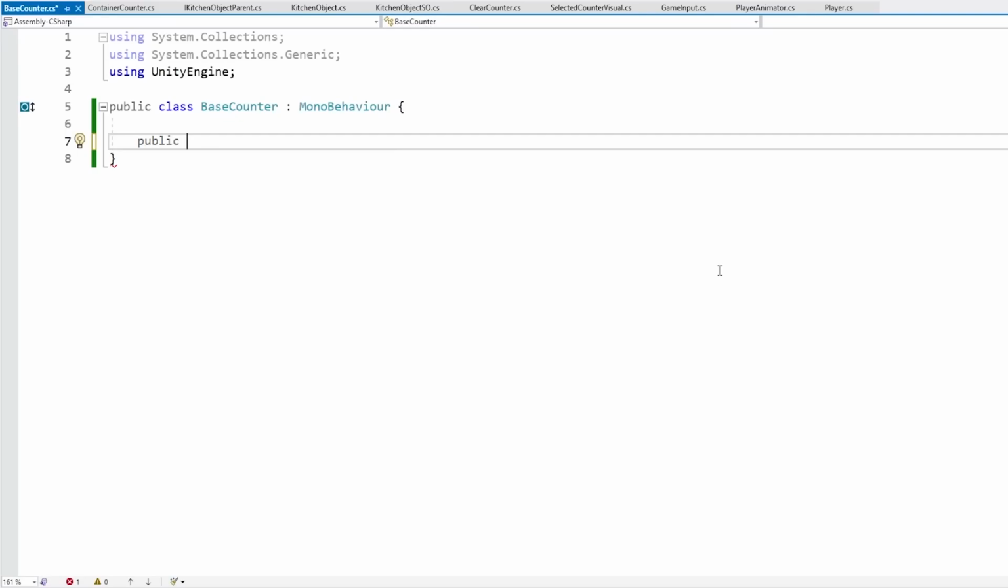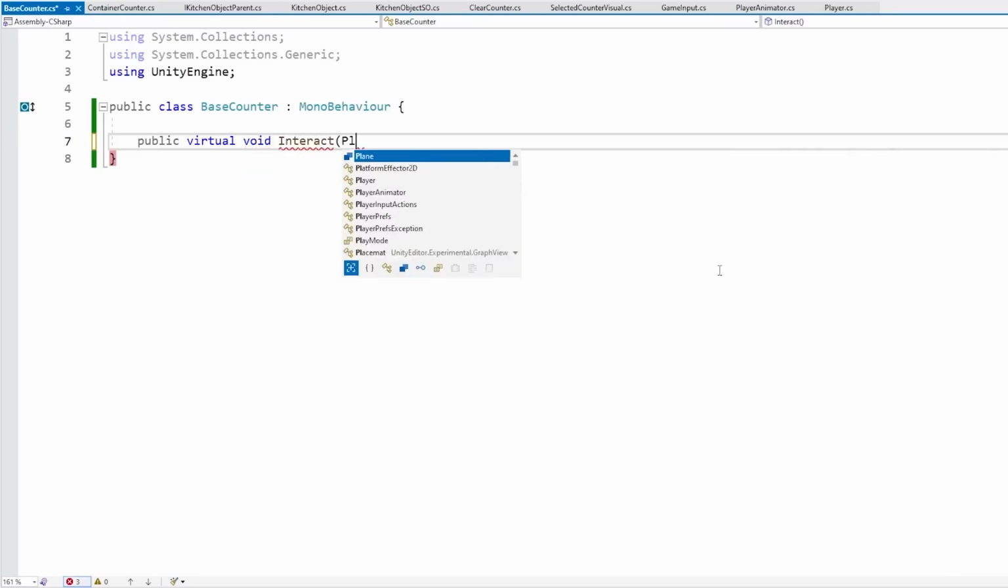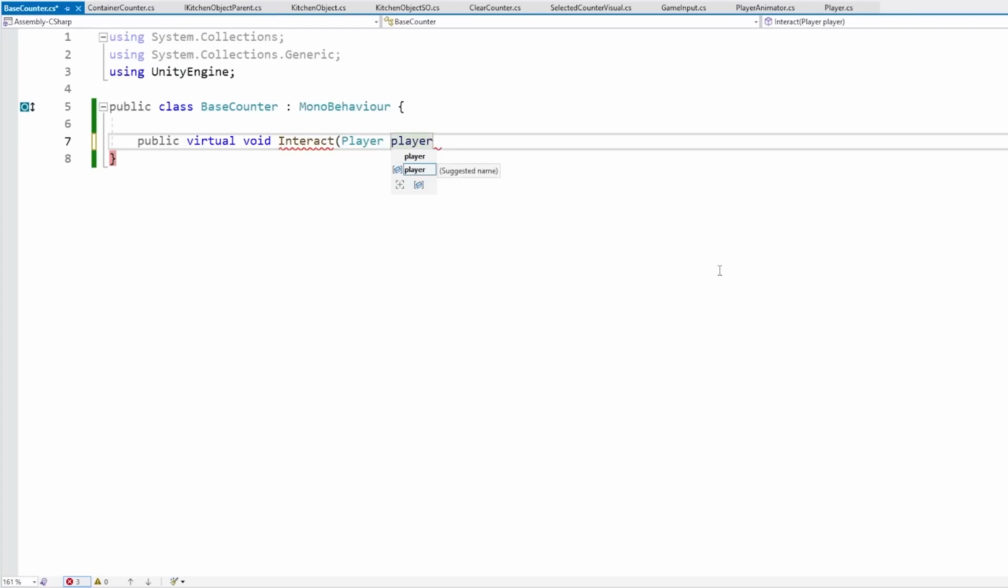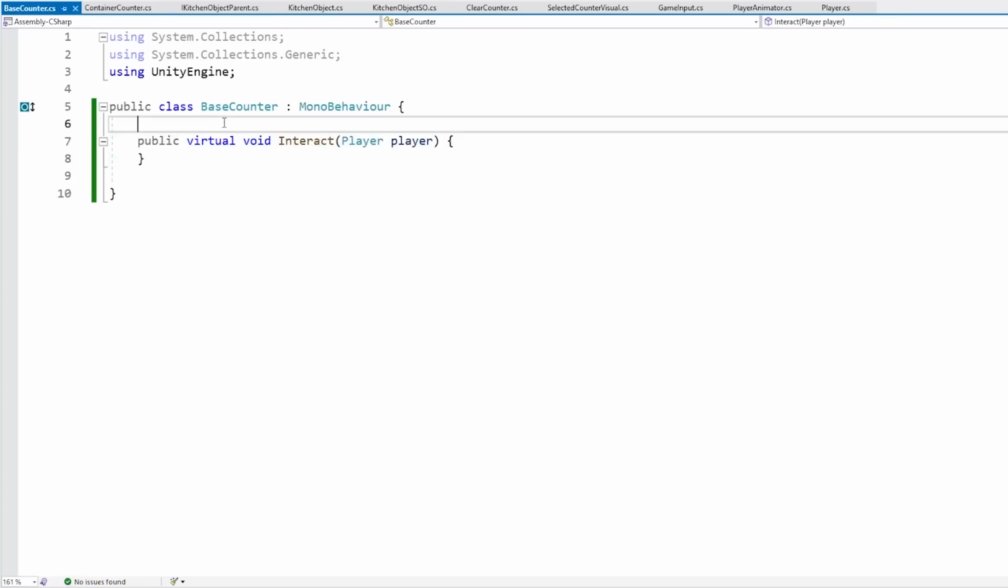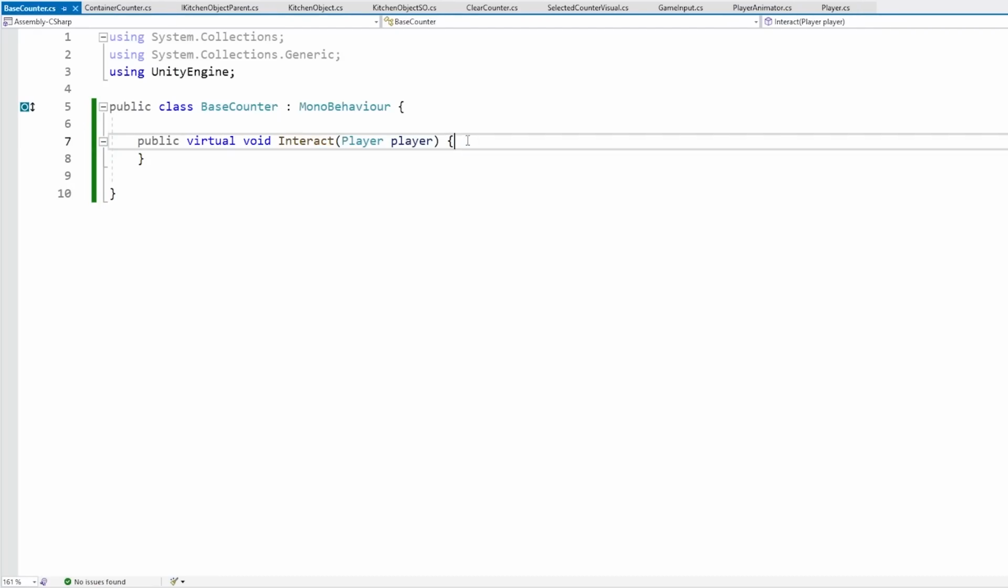Then another keyword. For every function that we want the child classes to be able to implement in their own way, we can define it as virtual. And finally, the function signature as normal. So for the interact, we make it return void, call it interact, and we receive a player argument. Okay, so that's it. That's our basic signature. For the implementation, let's leave it empty over here on the base counter. So by default, it's not going to do anything.